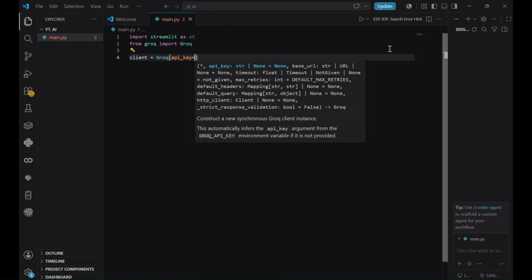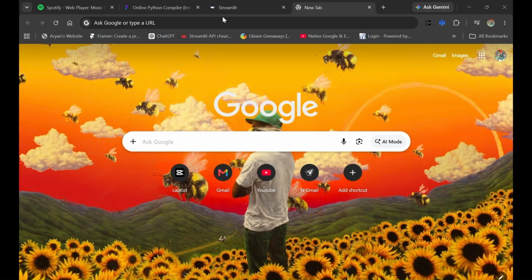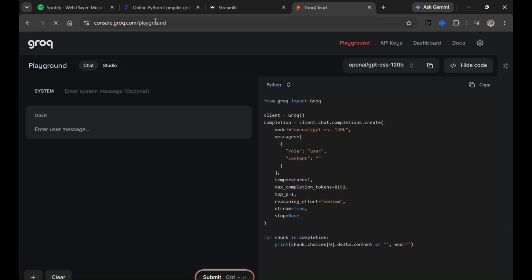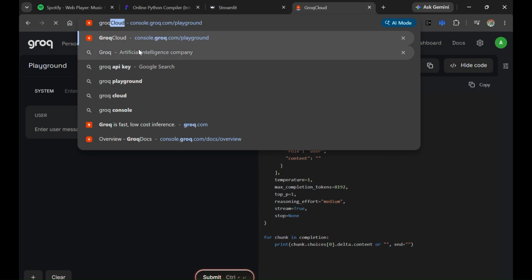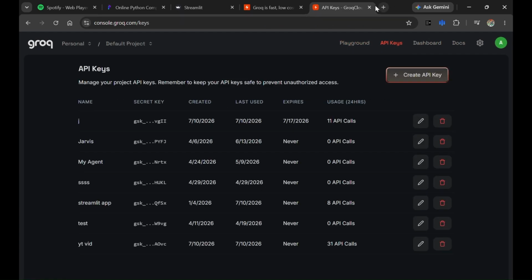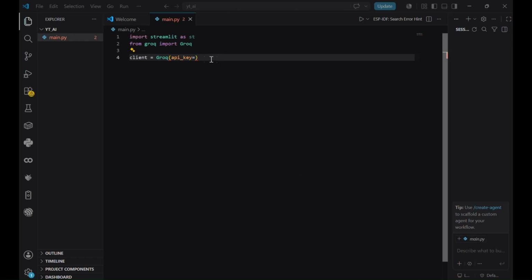And I'll teach you how to get your free API key. It's completely free, by the way. All you're going to want to do is search up Groq. And that's going to take you here. Start building, make an account. And then you can go to API keys and make an API key. And then I put my API key. And don't worry, I'm going to delete this API key right after. You should never share your API key.